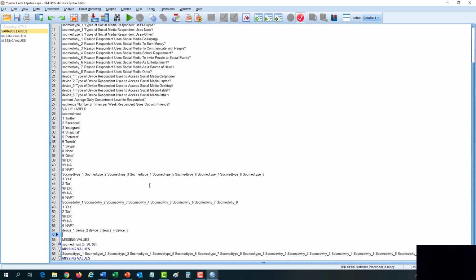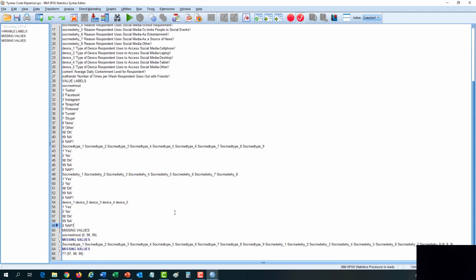Now remember what I said about the answer choices. When you're setting up value labels for questions that are select all that apply in a syntax window, these are the answers that you need. So I'm going to highlight them, copy them, and paste them right here. Boom. Okay?